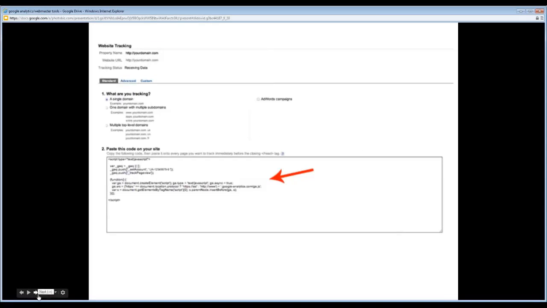Once you do set up your domain here, it will allow you to track with a single domain, with multiple subdomains, or with different top-level domains. So sometimes if you are using the same code from your website with your blog, you might want to use one domain with multiple subdomains. There's a couple of different things that you can do here. Once you have chosen how you're going to have this tracked, you just want to go ahead and copy the code that they're going to have in this box here at the bottom.